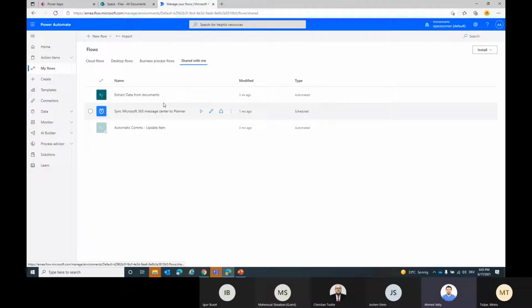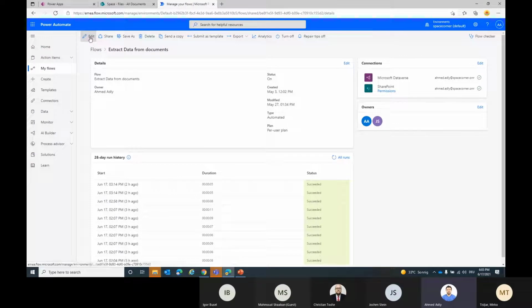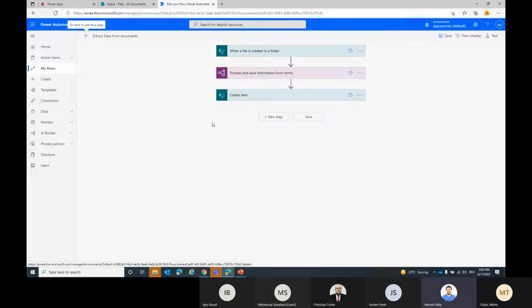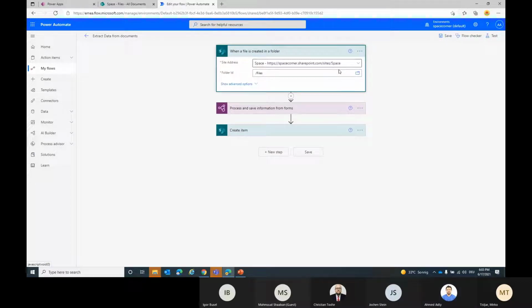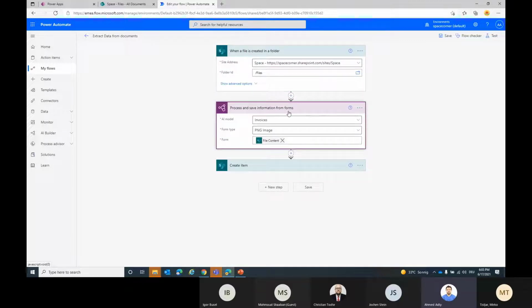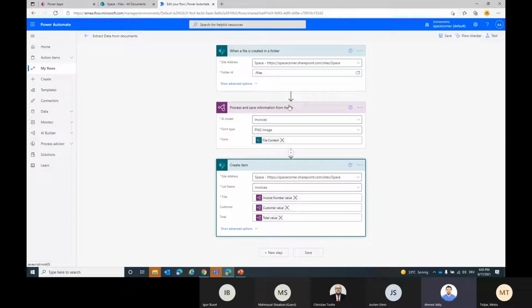I have here a certain Power Automate flow. As you can see, it is very, very simple. It's just when a file is created, it calls the process and server information. This is the AI module. And when it's called, it's telling it, hey, create the item: invoice number, value, and total value. So this is how it should work. Nothing, no rocket science, very easy. Only this component, we call it, and that's it.